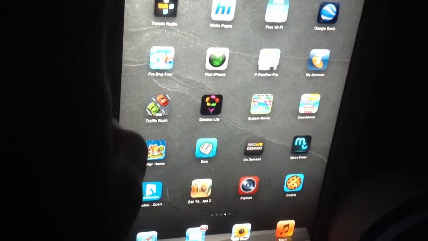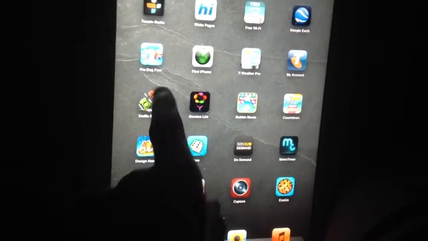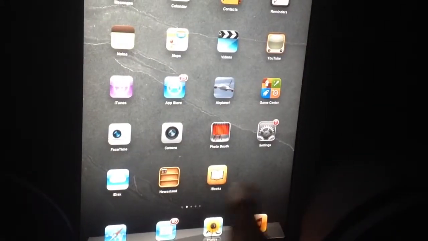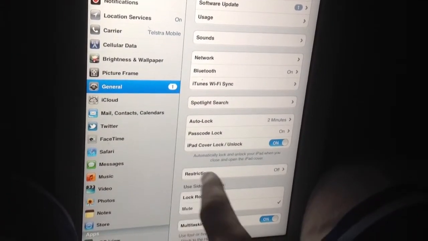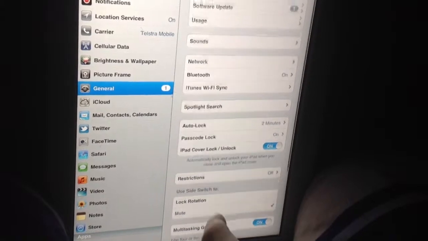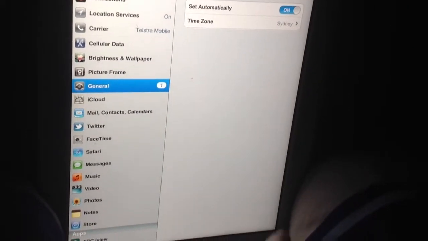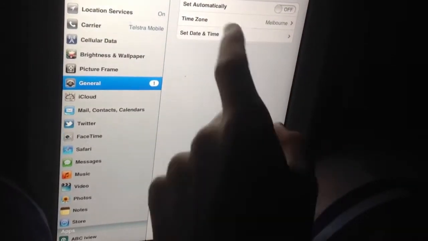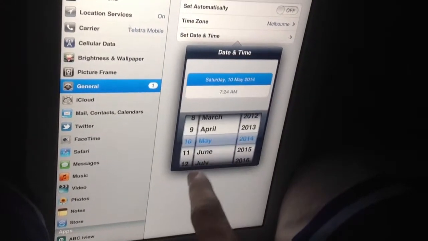And so then you go over to settings. After you're in settings, you need to go down to General, and then down to Date and Time. So now, if you've got Set Automatically, you turn that off, and then you go on Set Date and Time, and then you just put it back.